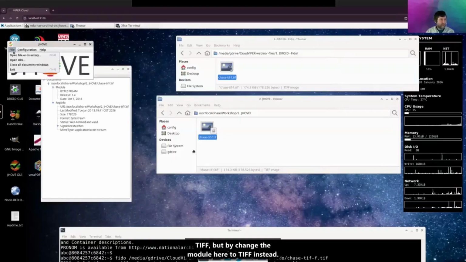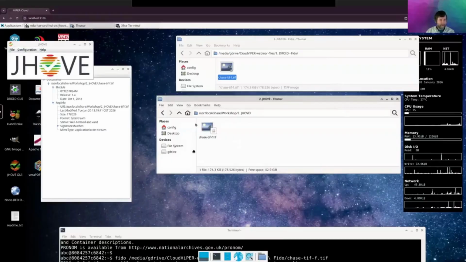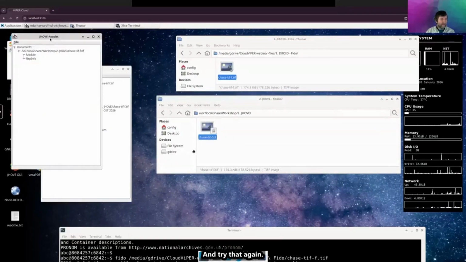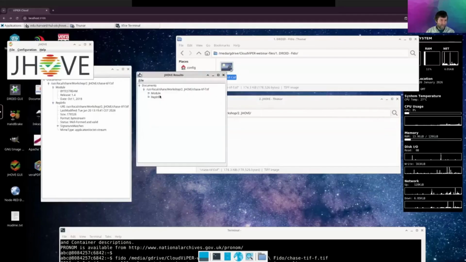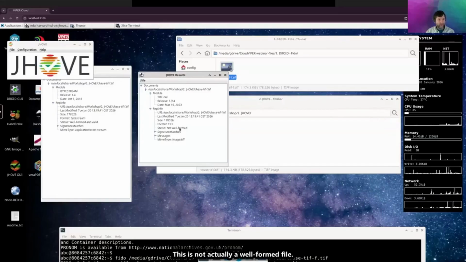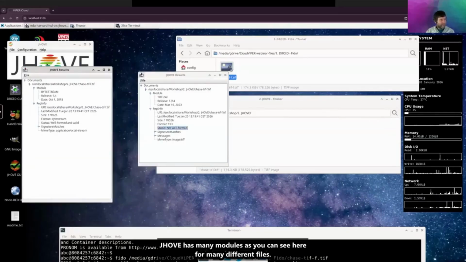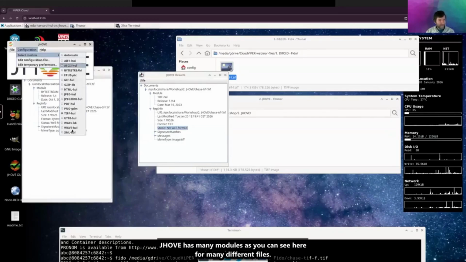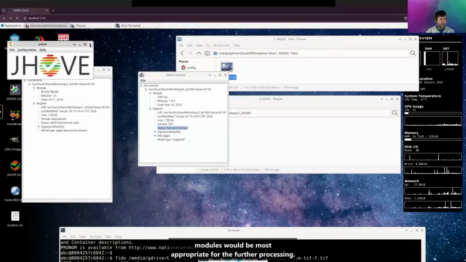But if I change the module here to TIFF instead, and try that again, we'll now see that this is not actually a well-formed file. And JHOVE has many modules, as you can see here, for many different files. So again, if you were doing that automated workflow or script-based, you could identify a file first and then choose which of these JHOVE modules would be most appropriate for the further processing.